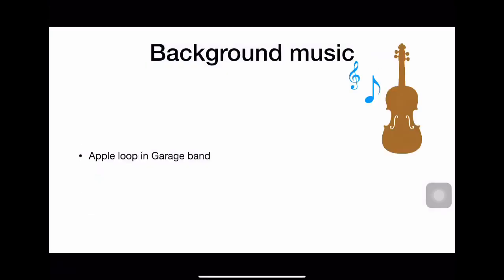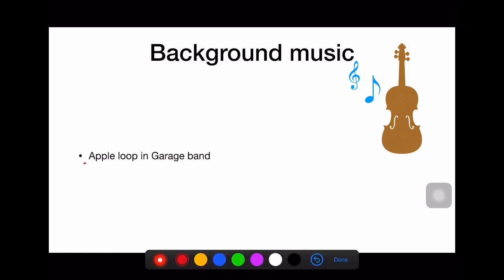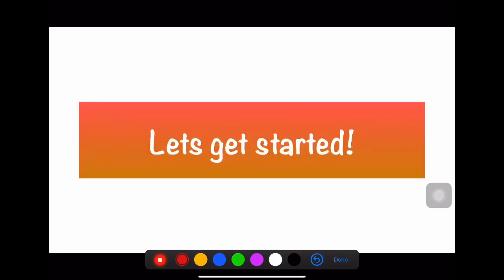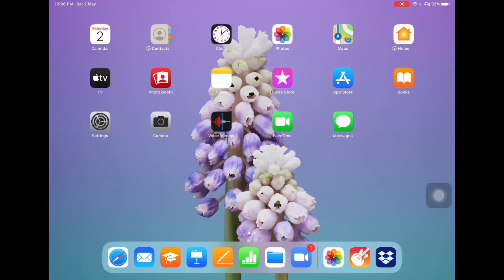The next element is background music, and you can find the background music from the Apple Loops in GarageBand. But if you can't find any here, you can import other music, or you can make your own music in GarageBand and then use it for the background music. So let's get started. Open GarageBand.